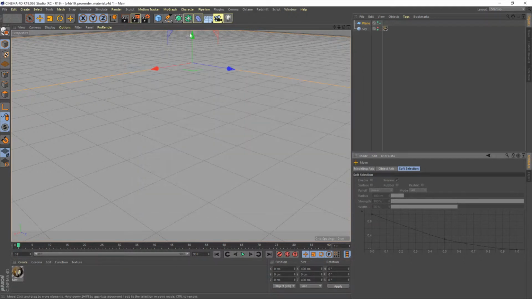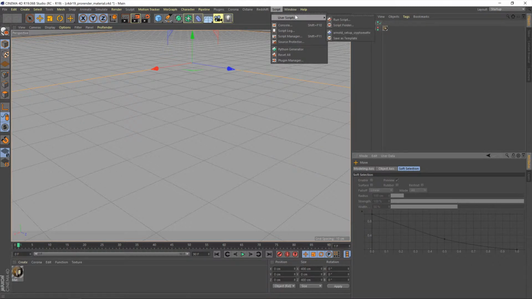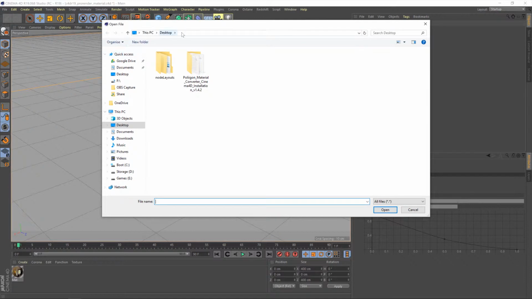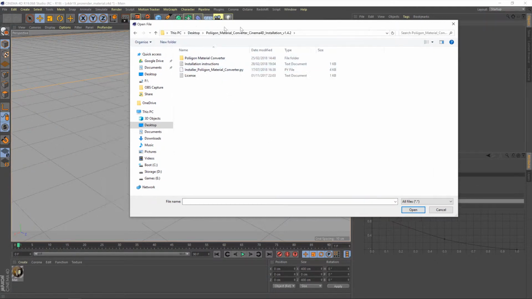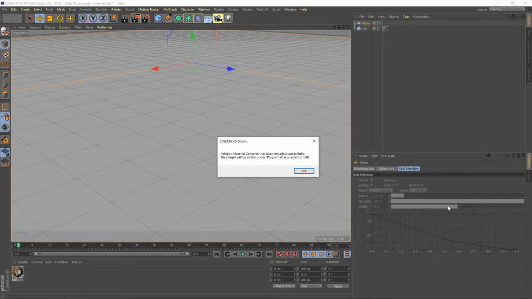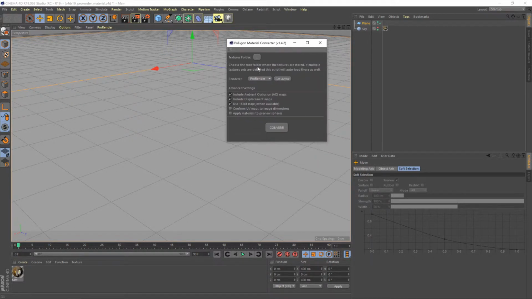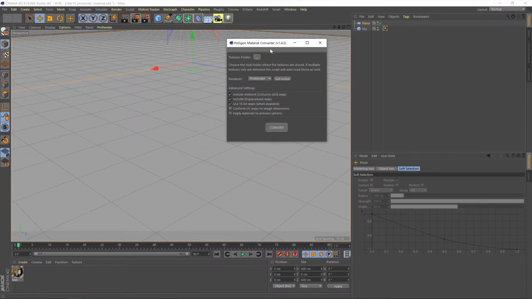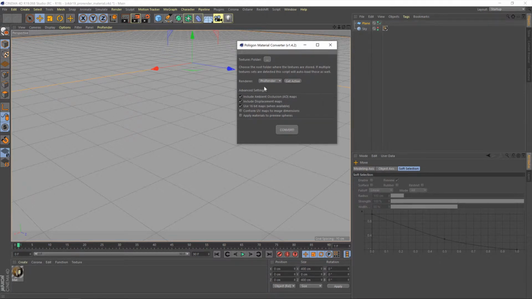Once that's done, you install it by going to the script menu and then user scripts and run script. And then just navigate to where you put it. As I said, mine's on my desktop, and you'll see our installer Poliigon material converter.py file. That's the one we need. So hit open on that, and then Cinema 4D will tell you that the plugin's been installed, and it does say that you'll need to do a restart. Because mine's already installed though, I won't need to. And then it brings up the material converter, which is exactly what comes up when you click the button under plugins.